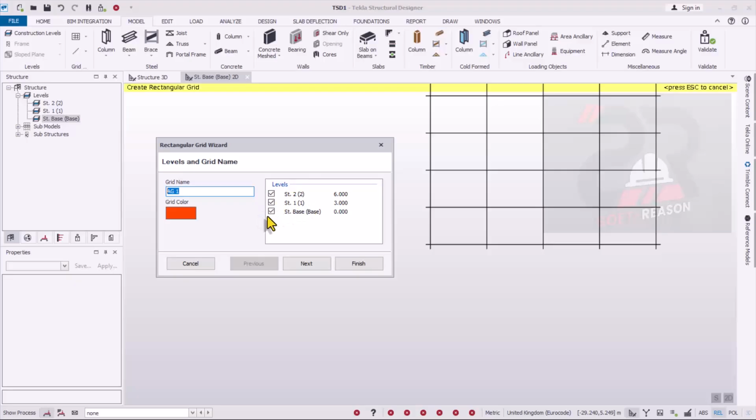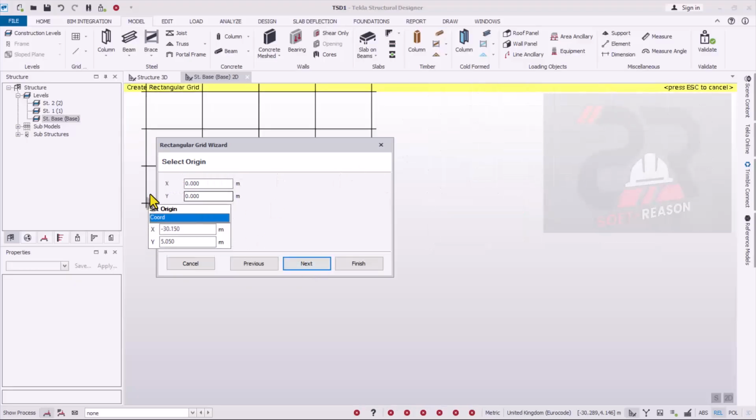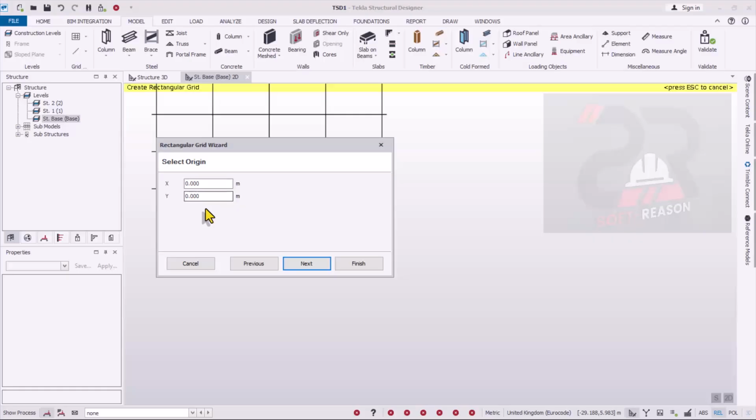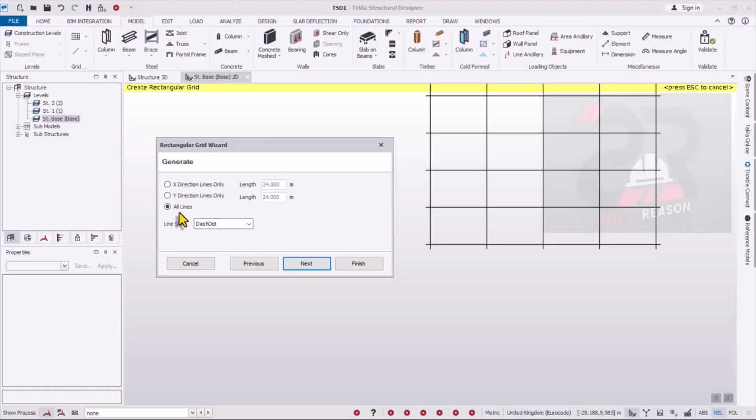So we are populating all throughout the levels. Click on next options, and then you want this grid line to start from the origin, 0 meters x and y. Next options, and then for the grid lines style we have this dot, dash, dot. You can't change it through this provision, but we go by the default. Click on the next option.